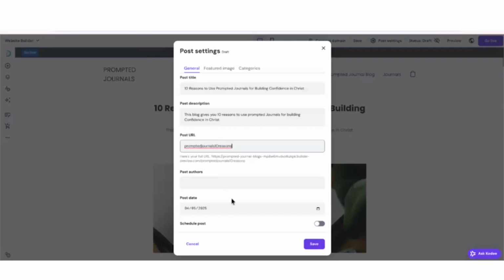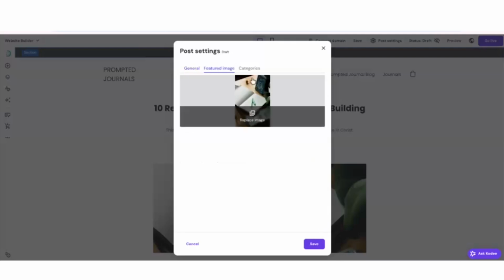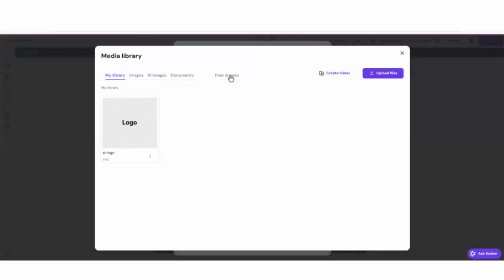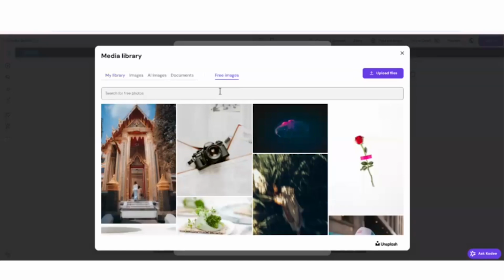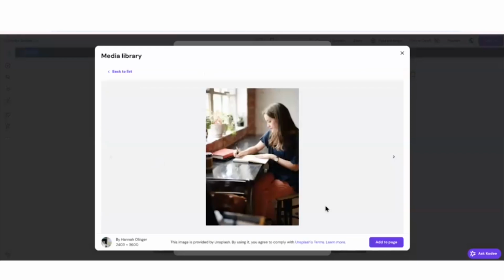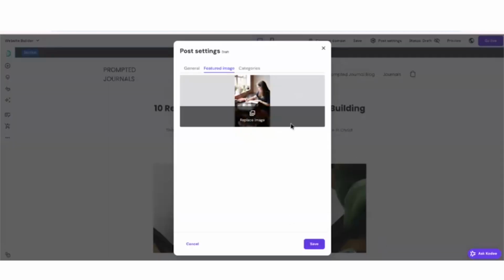I'm not going to put that there though, because it doesn't really matter. And you can schedule posts. How cool is that? You can write out for the whole year. If you want to, you can replace the image. So if I go and click free images and put woman journaling, this is beautiful. Just click select, add to page.